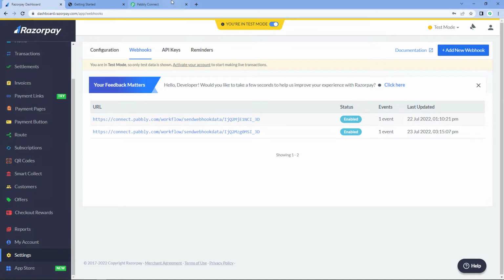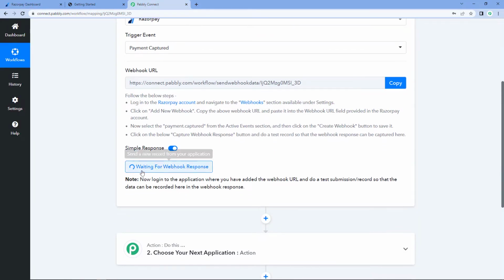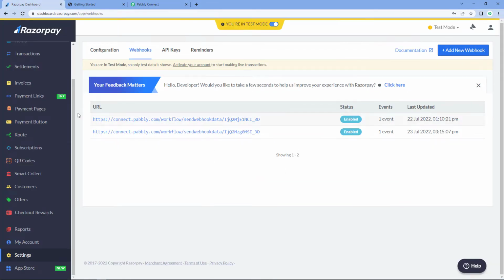Now we will notice that in our Pabbly Connect workflow, it is showing us waiting for webhook response, which means Razorpay is waiting to get the details or the data of new payment from our Razorpay account. Pabbly Connect is waiting to get the data from Razorpay of a new payment. So we will go to our Razorpay account and here we will make a test payment.